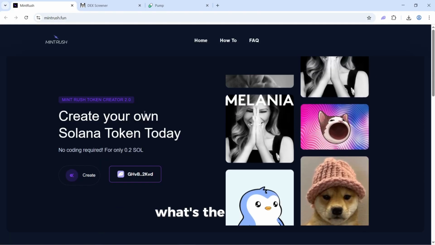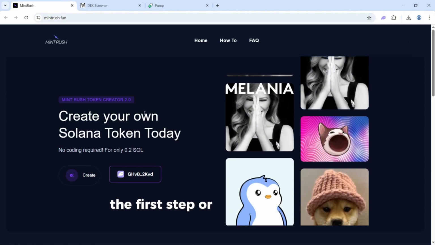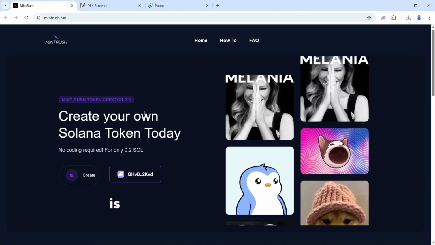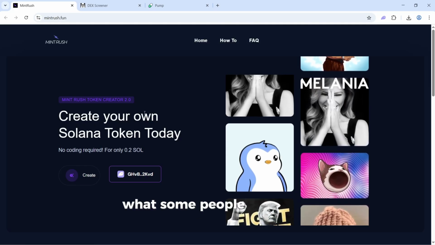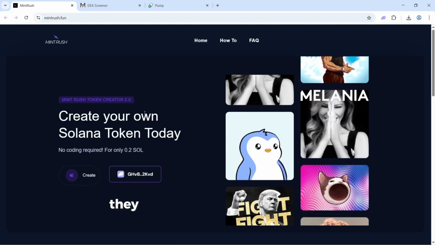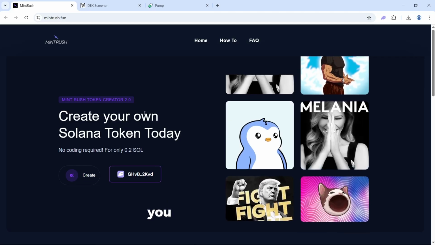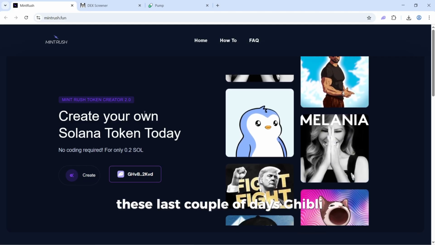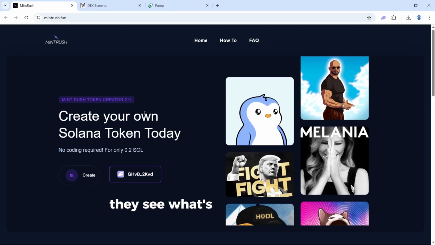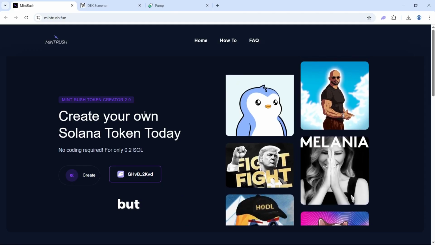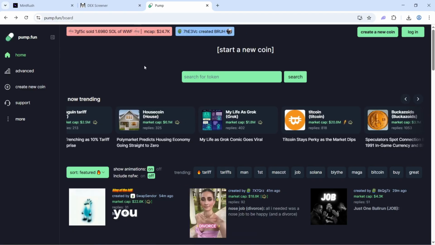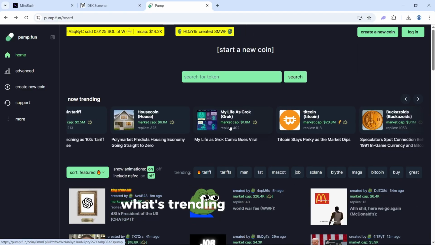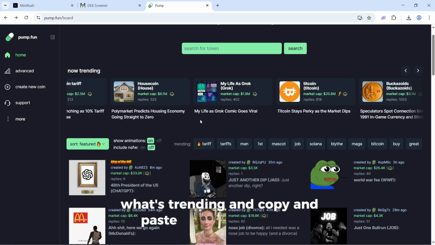So, guys, what's the first step? The first step, or the second step, I may say, is going to be finding a viral coin to launch. To do this, what some people have been doing, they go on Twitter, they check the news, and they see what's trending. For example, these last couple of days, Ghibli has been trending. They see what's trending, they see what's popping, and they just copy it. But what I would advise you to do is to basically just go on Pump.Fun, see what's trending, and copy and paste a trending coin.